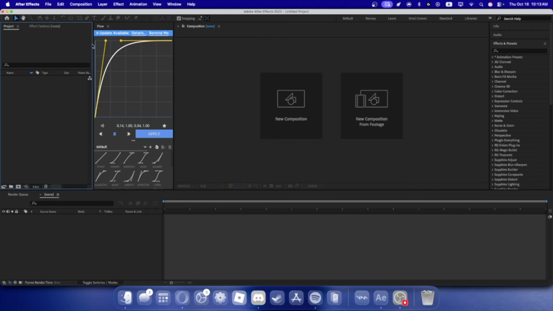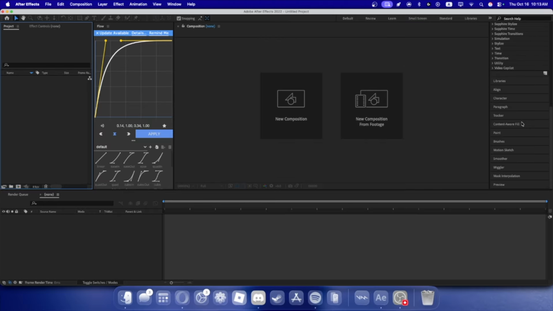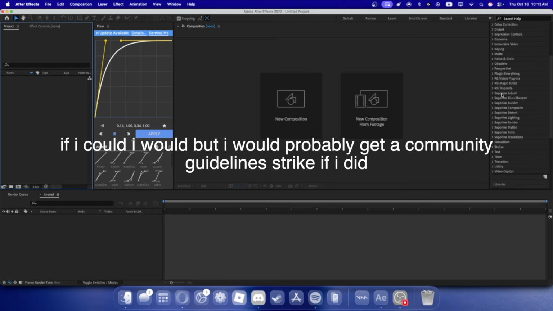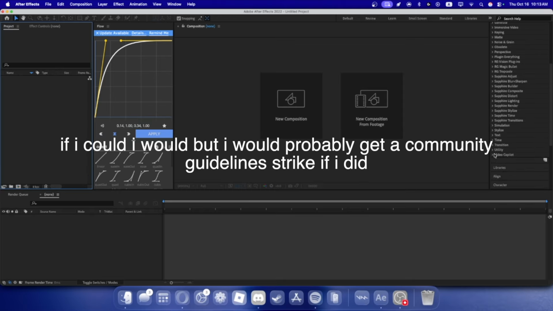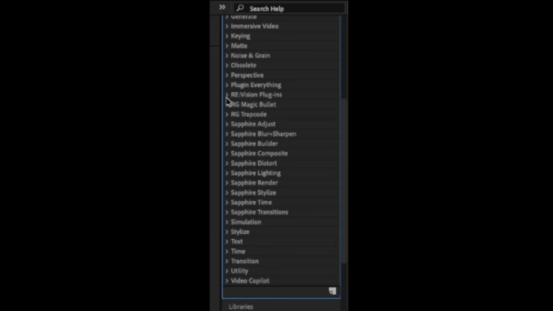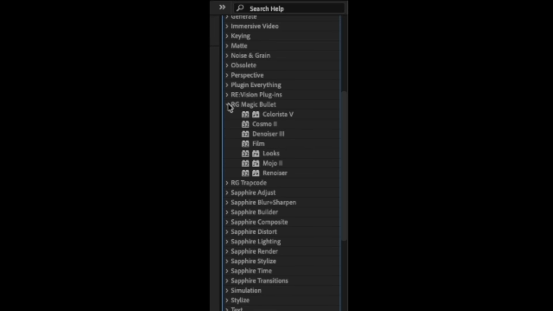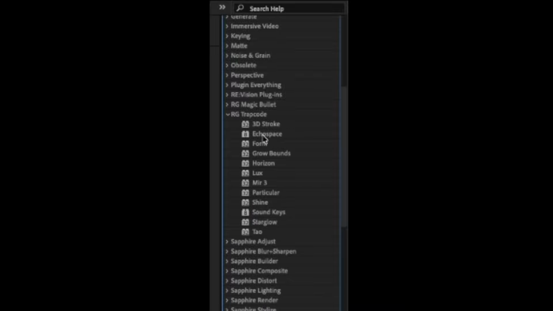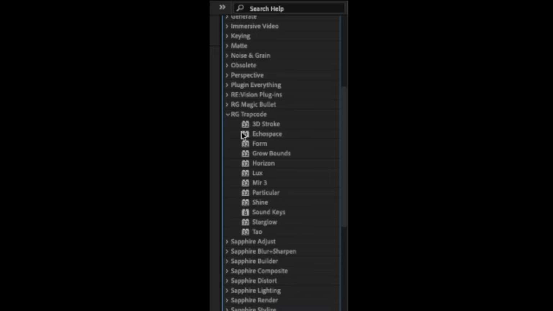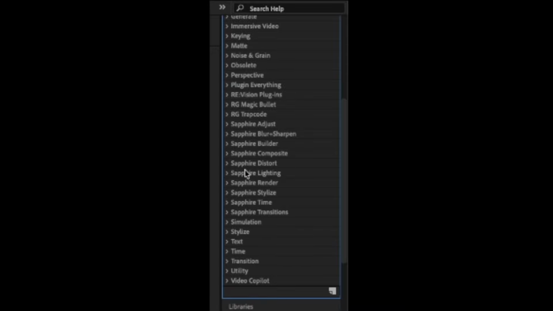I have Flow here. You can find it for free, but I don't really think I can show that on here because I'm probably going to get this taken down. But the plugins I'm going to be using are Deep Glow, RSMB, Magic Bullet, Trapcode. I'm not going to be using Form because I have not been able to get that to work, but I will be using Particular and Tao probably. And you're going to need Sapphire. This is what all that stuff is.